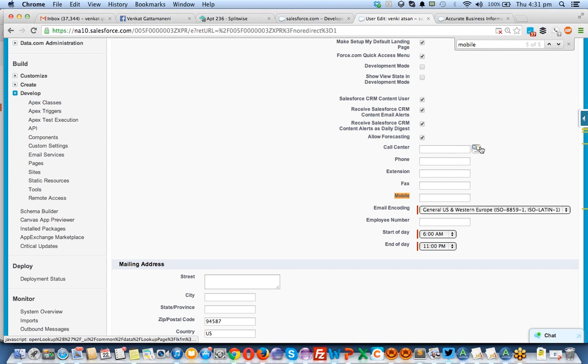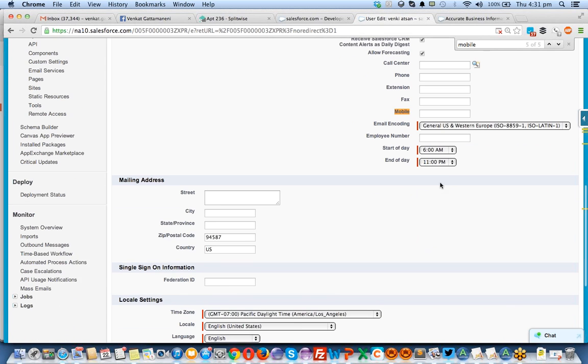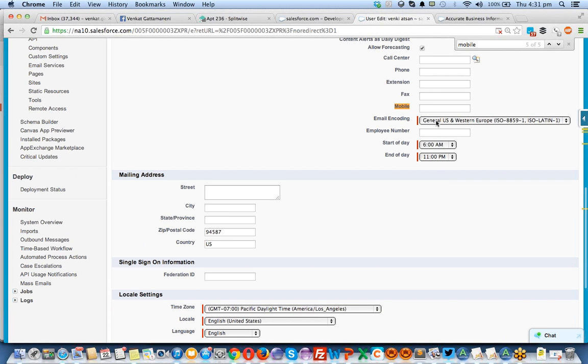Call center again. So in Salesforce, you can build multiple call centers, and again, you can attach some users to a call center. A person can be attached to one call center by clicking on lookup, and I can attach to a R&D call center or sales call center or a service call center. Okay. Phone, email extension is simple information. Mobile and email encoding, the email options like what way the email stuff will go on, and employee number. It's again a company employee number.